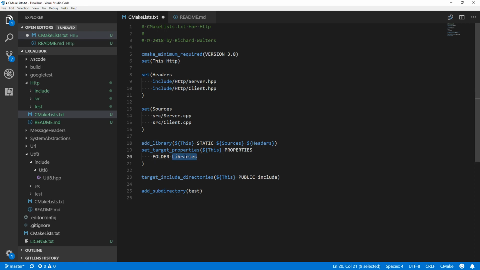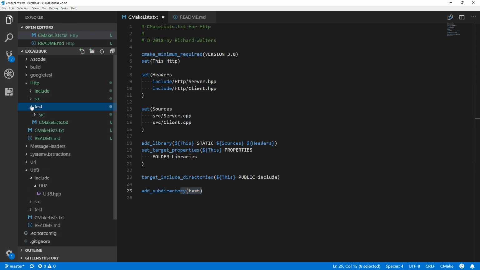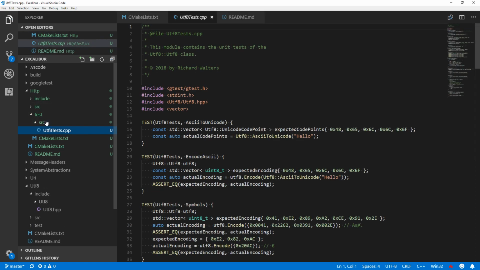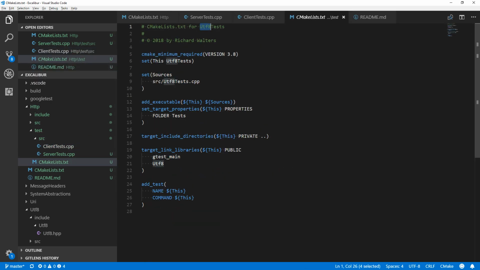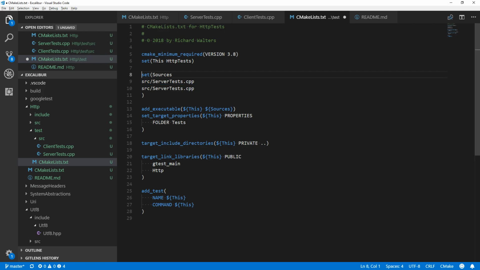So we're going to put it in the libraries folder. Our public API is the same. We're going to have unit tests. Let's define some unit tests. So we'll rename this one server tests, and we'll make a copy, call it client tests. CMake, we'll do that little search replace trick here, and change that one to server test, and we'll make another one for client test. And all this is basically the same.